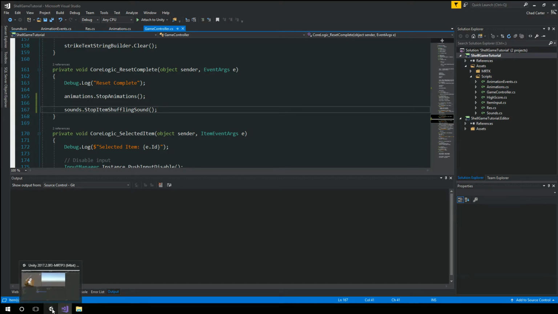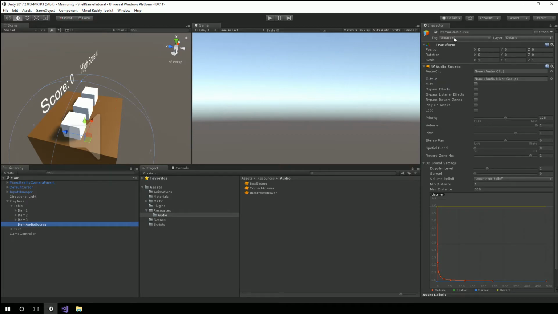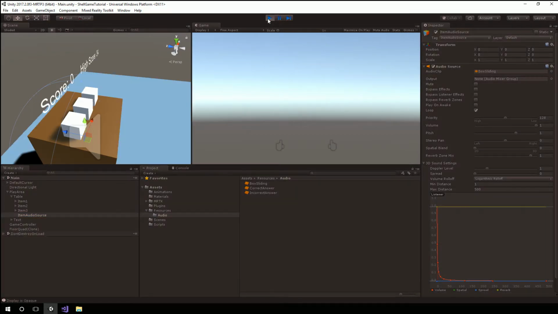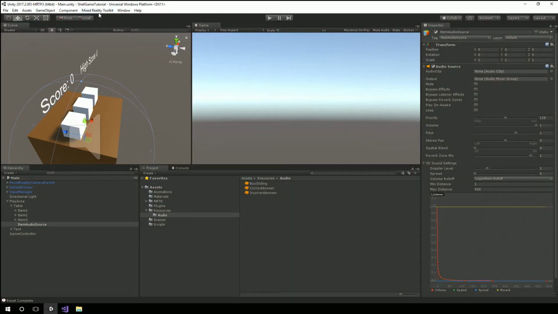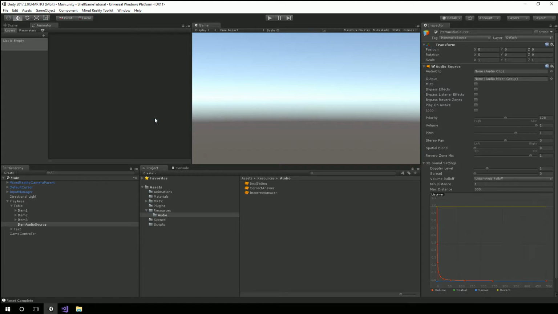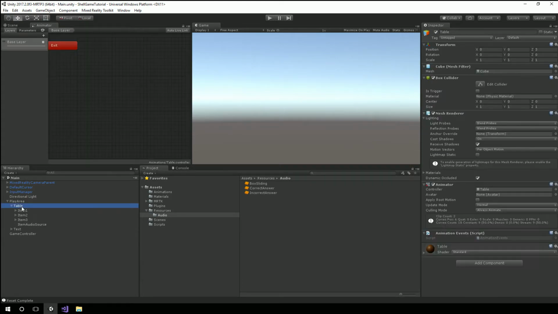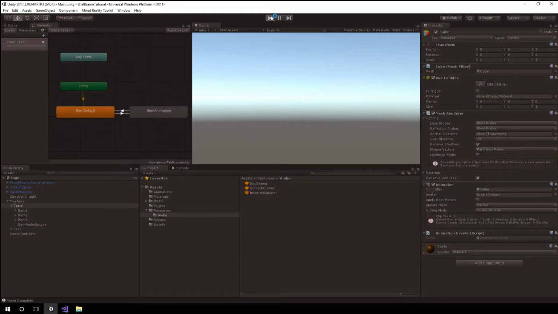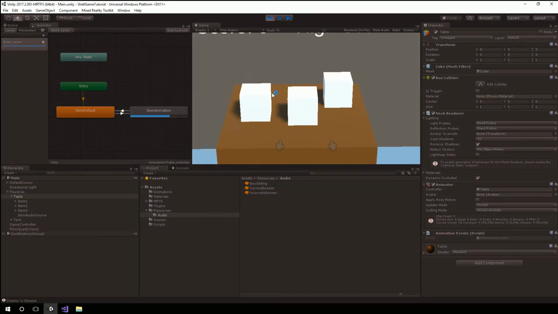So let's jump back to Unity, and we can check on item source, and let's hit play. Okay, we heard it, and it stopped before the animation was done. So let's take a look at our animation itself. Go to Window, open up my animator, and select the table that we animated. And let's watch this one more time. So we see the animation, it does it once and it does it twice.